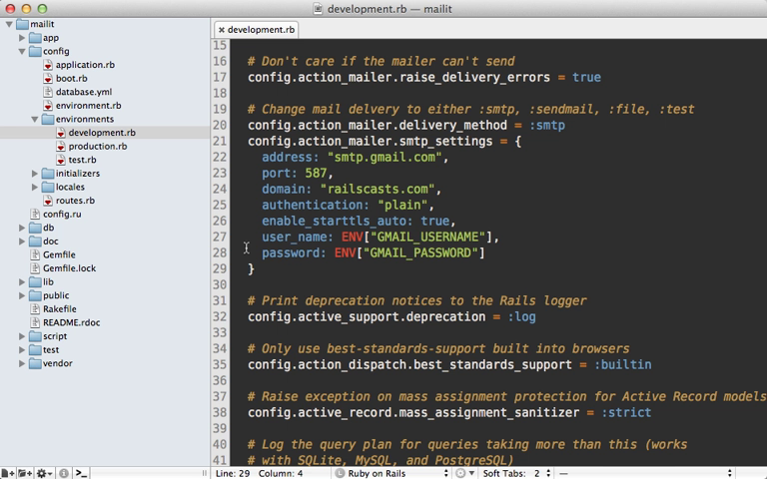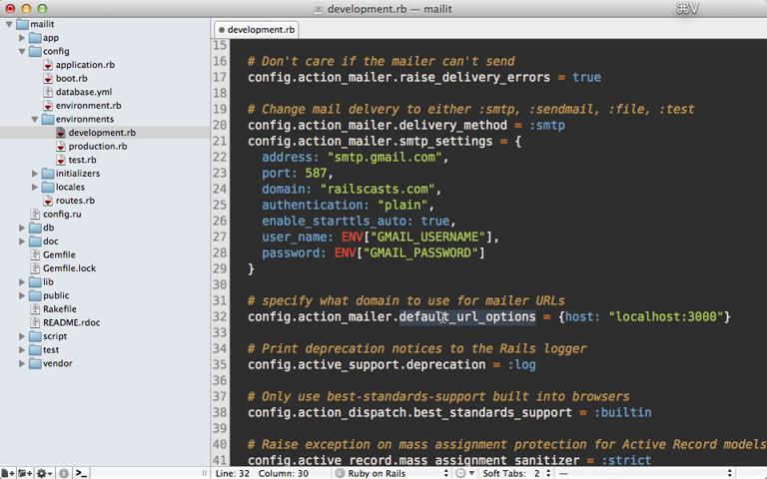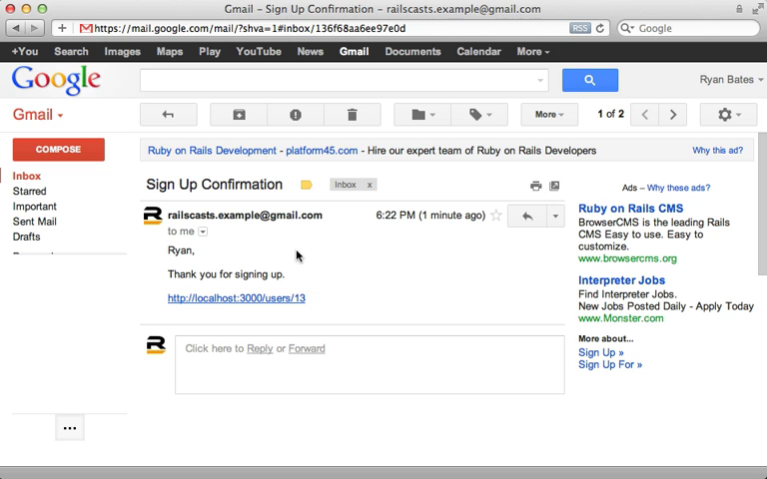To fix this, I need to go back into my development config file and add in the setting called default URL options and specify the host option here to be localhost or whatever you want to use inside of the mailer URLs. The reason this is necessary is because our mailer doesn't have access to the request information, so it doesn't know what host to use. So with that setting, the form will submit correctly and include that host option in the URL of the message.